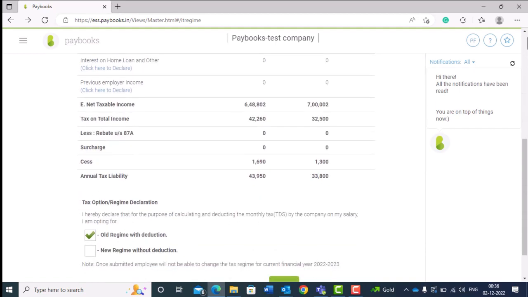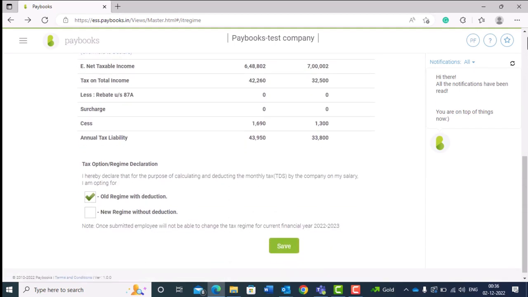Carefully compare the total tax liability and select the appropriate checkbox to choose which tax regime you would like to select. As per the income tax rules, once you have opted the tax regime, you will not be allowed to change the same within the financial year. If you are opting for the new tax regime, majority of the declaration which you have submitted will be ignored. Click Save to complete the investment declaration. With this, you have successfully completed the investment declaration for the financial year.